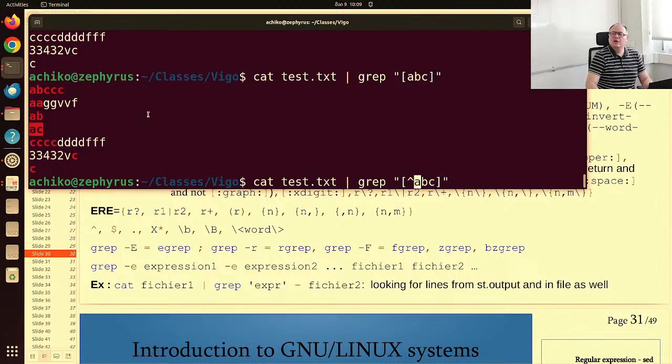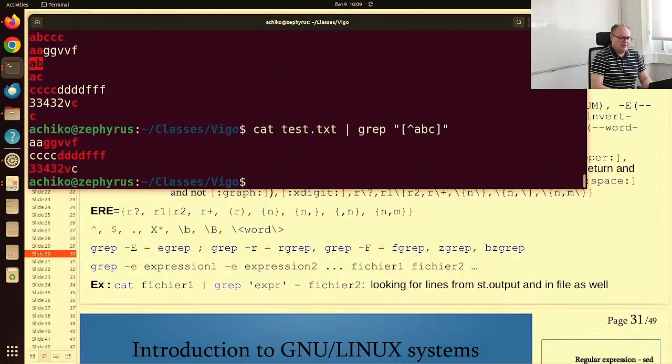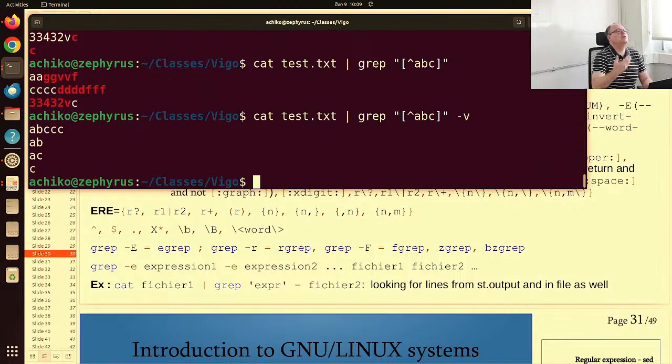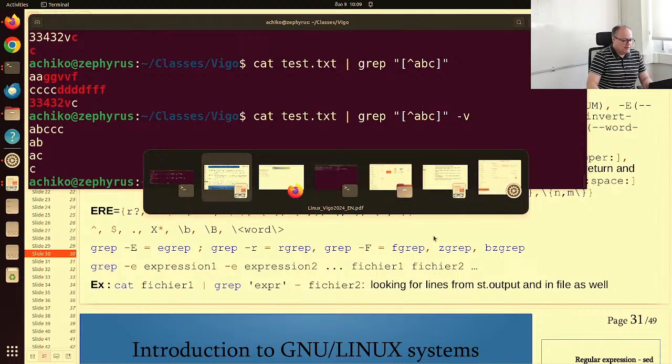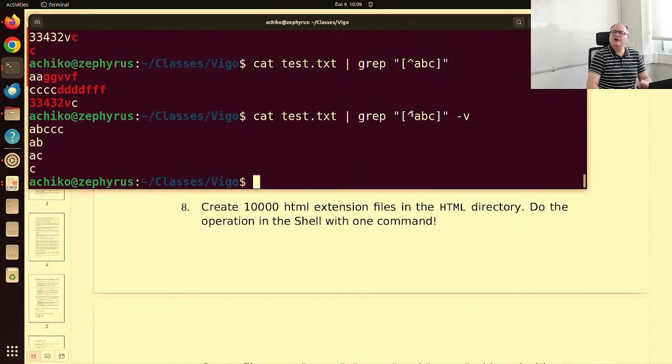Should I get this one? Should I get this one? No. Now, if I invert this match, what should I get? The lines containing only A, only B, and only C. Is it clear? Great, great. Okay.